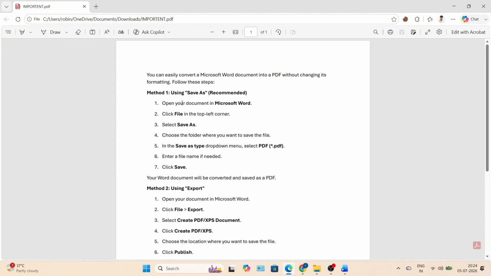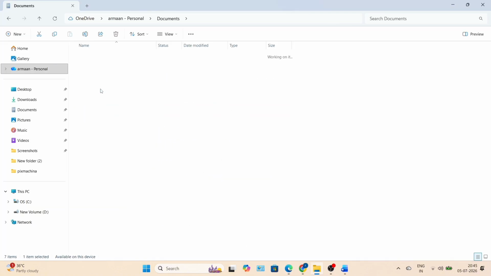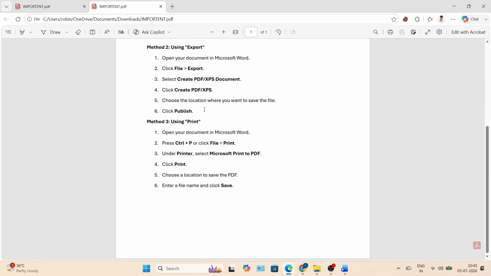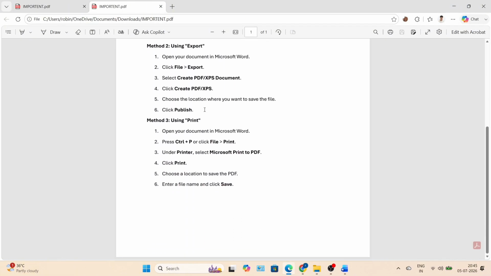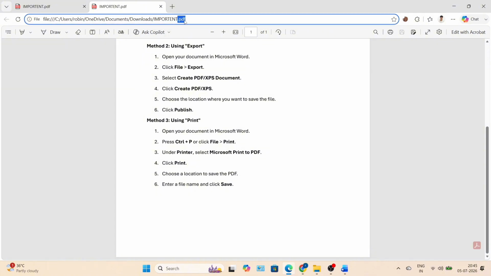Once it's finished, navigate to the folder you selected, and you'll see your new PDF file. Open it to verify that everything has been converted correctly. You'll notice that the document looks exactly like the original Word file, making it perfect for sharing with clients, teachers, colleagues, or anyone else.